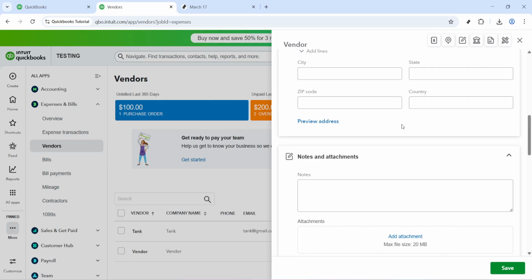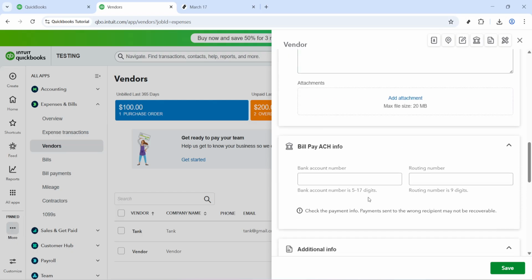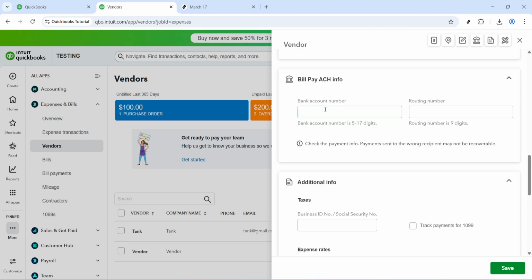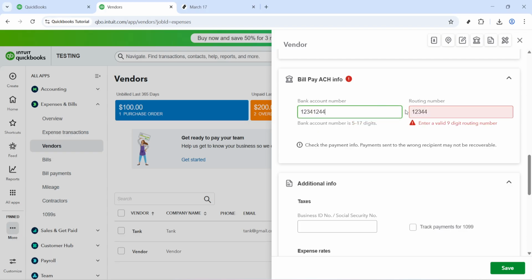If you pay this vendor by bank transfer, add their bank account number and routing number. Only enter banking details you've received directly from the vendor through a secure method, and whenever possible, verify them with a second confirmation to reduce the risk of errors or fraud.